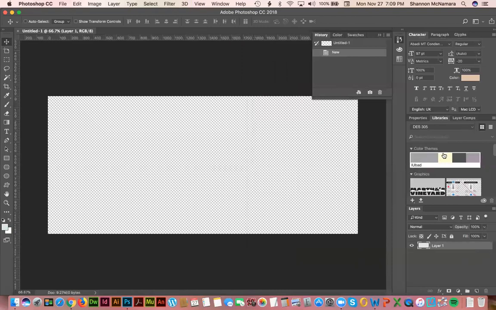But what you can do is you can actually save some color schemes. You can create a new library. So I'm going to create a new one now for DES 104. I can drag and drop things in here, so I just have them right at my fingertips, which is great.